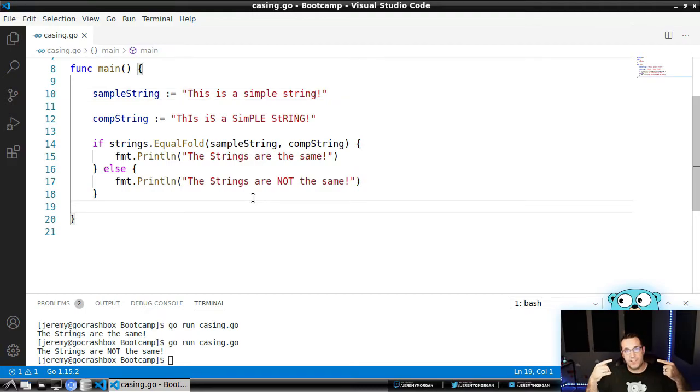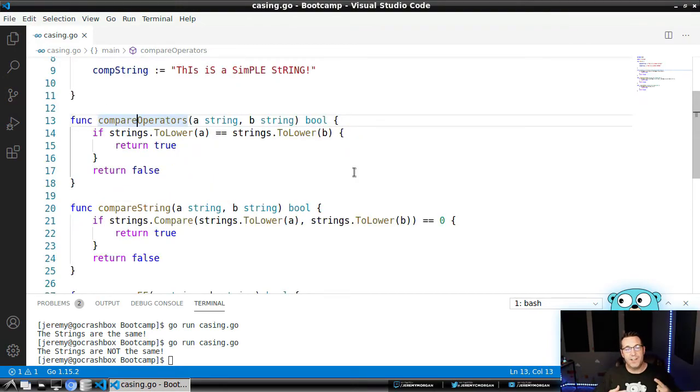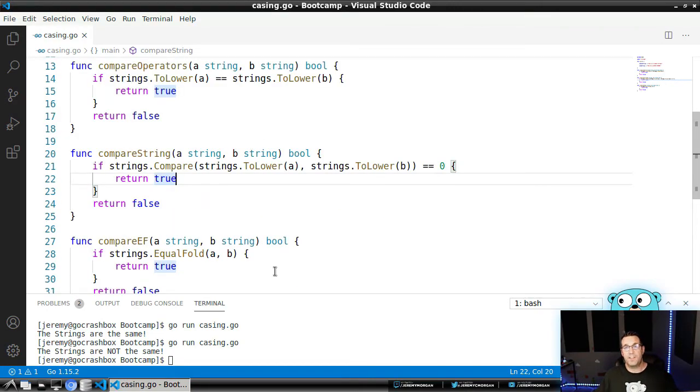What I'm going to do is create a set of 3 functions that do 3 different ways to do string comparison. So the first function I have here is compare operators. Now this just uses equality operators to do the comparison. What makes it a case-insensitive compare is that we're doing strings.toLower to each of the values before comparing them. Our next one is compare string. This uses the strings.compare function out of the strings package. We are also doing a strings.toLower on each of those values to make this a case-insensitive compare.